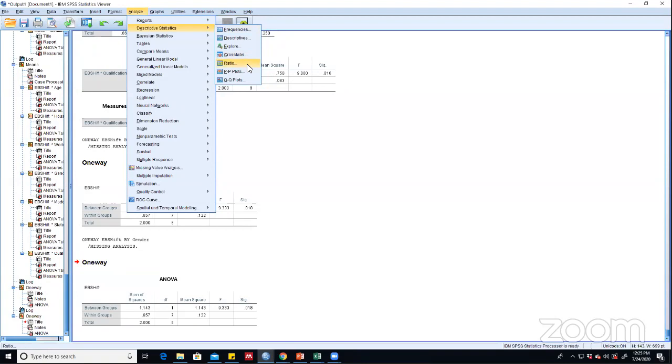Then the ratios. Some studies, some journal or research requires studying ratio analysis between the variables, multivariables. In those conditions, you can utilize the ratios options.